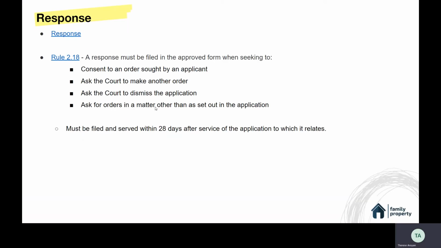In relation to the response, that must be filed in the approved form in accordance with Rule 2.18 when seeking to consent to an order sought by an applicant, when asking the court to make another order, when asking the court to dismiss the application, or asking for orders in a matter other than as set out in the application. And that response must be filed and served within 28 days after service of the application to which it relates.